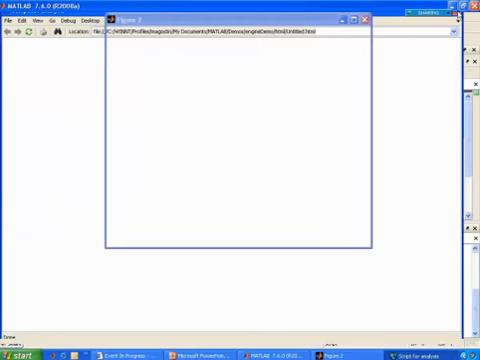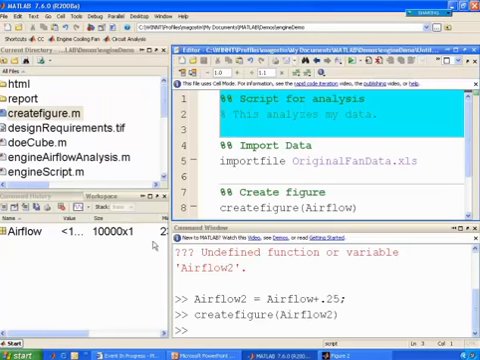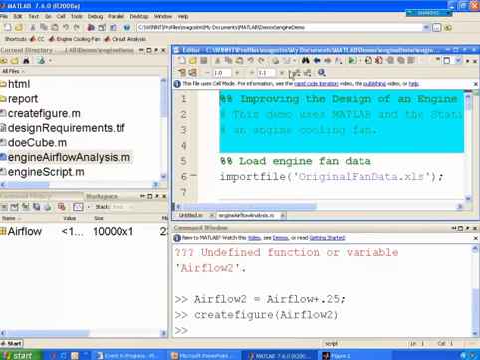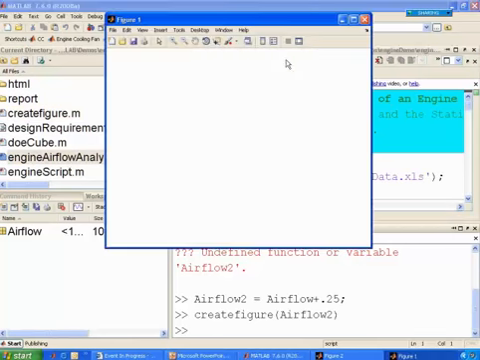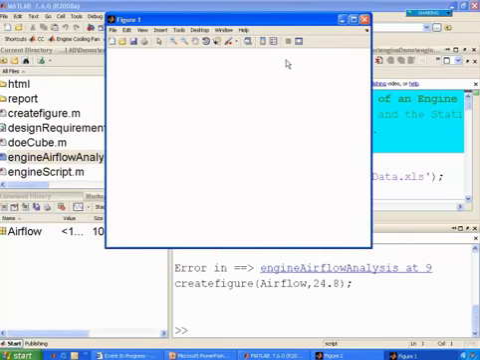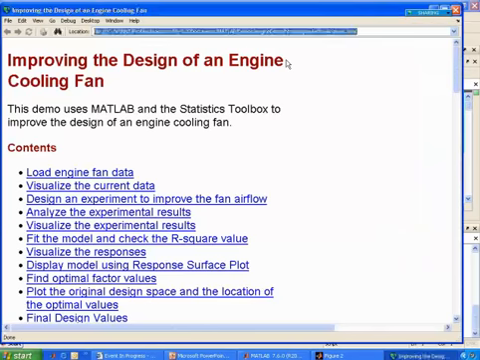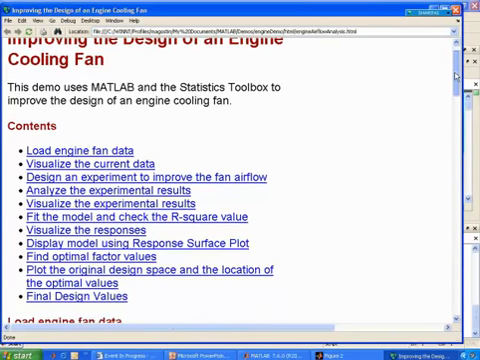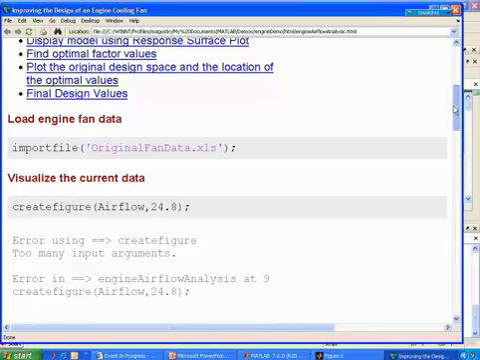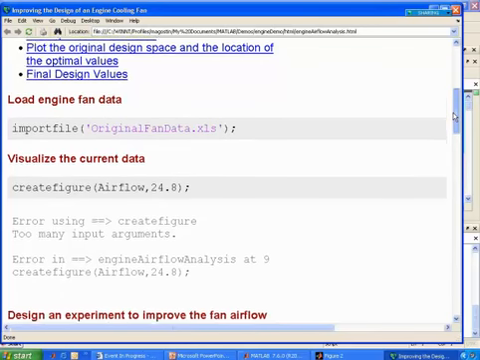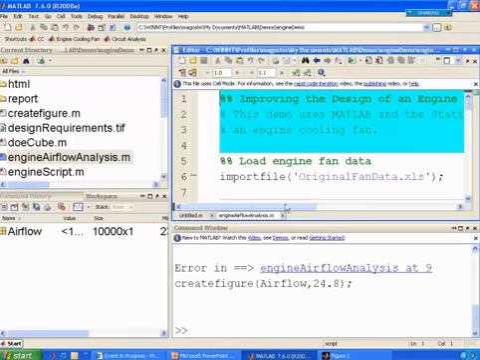But I also have available a larger script, engine airflow analysis.m, which I will also publish. And this is going to go through more steps or more work in this process. So you can see this is a much bigger script. It still imports the data. Oops. I modified my create figure.